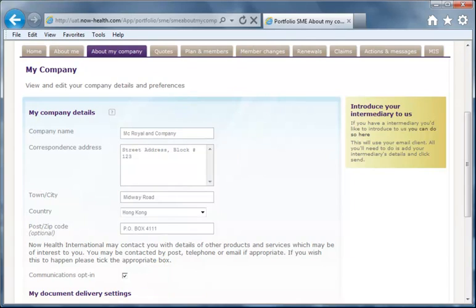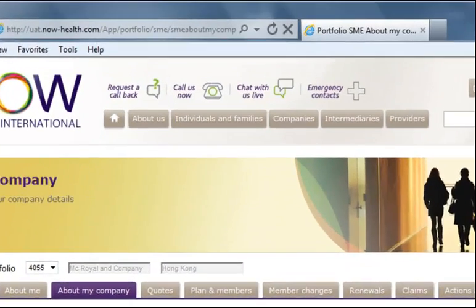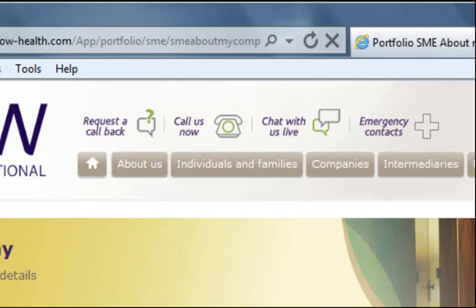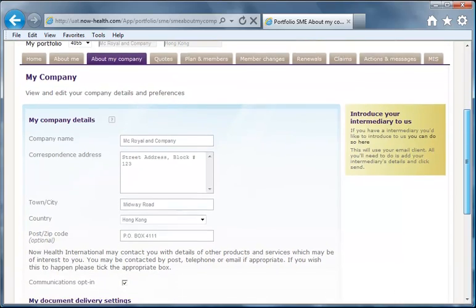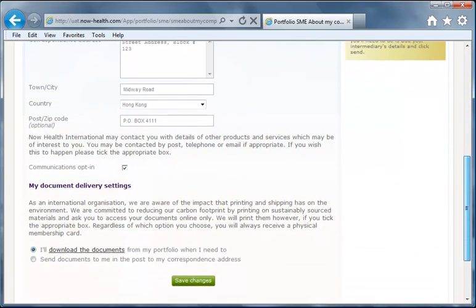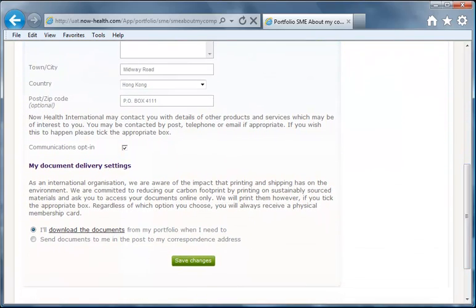If changes do need to be made to this page, contact us by using one of the 3 tabs at the top of the screen and select either Call Me Back, Call Us Direct, or Chat with Us. The most important area of this section is the document delivery settings. This is where you select how to fulfill your plan.